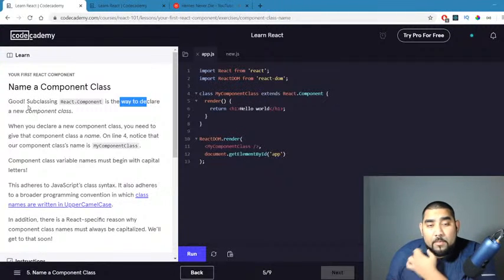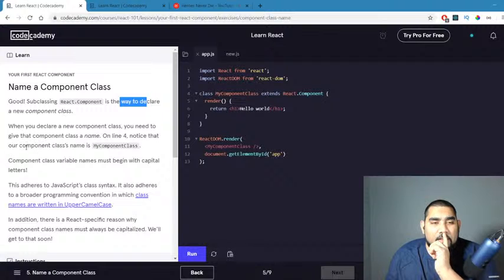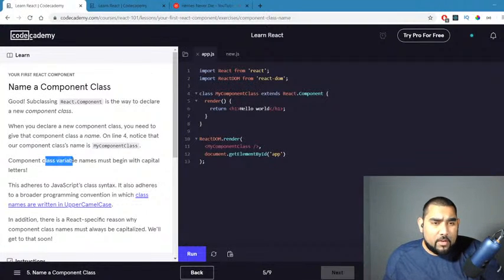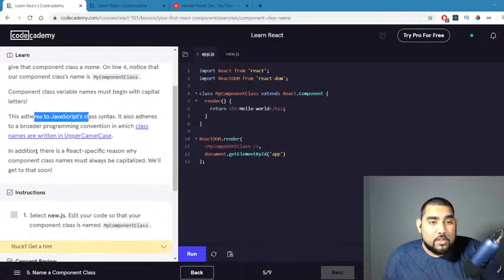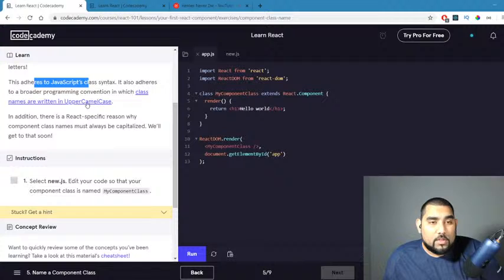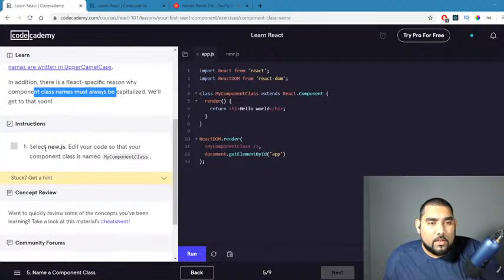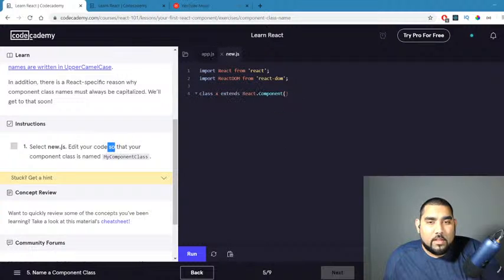When you declare a new component class, you need to give that component class a name. On line 4, notice that our component's class name is MyComponentClass. Component class variable names must begin with capital letters. Okay, they must begin with capitals. This adheres to JavaScript's class syntax. It also adheres to a broader programming convention, which uses upper camel case. In addition, there is a React-specific reason why component classes must be capitalized. We'll get into that soon. So edit your code so that your component's class name is MyComponentClass.